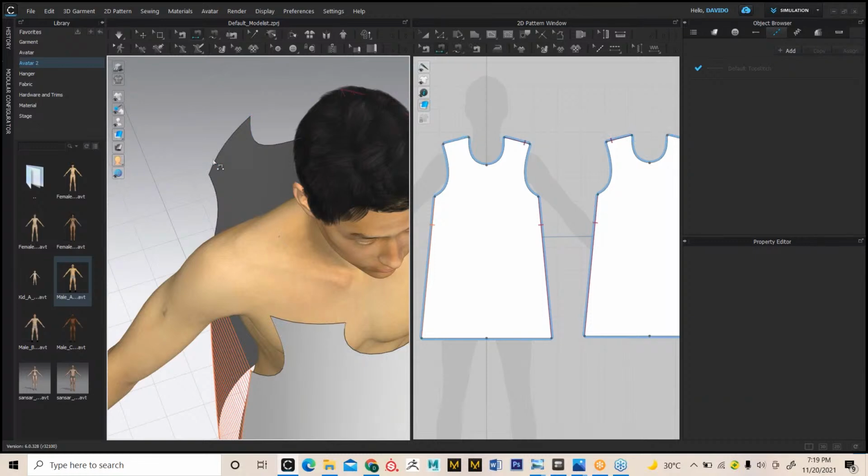All right. Okay. So I'm going to sew this part to this part now.